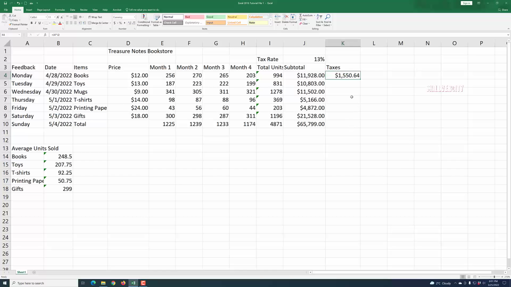So the question is, can we use the autofill to fill out the remaining taxes for the other items? Let's try that and see. Again, we put our cursor on the green square at the bottom there, and then we drag until we get to gift. Whoa, this is not good. Something is messed up here.